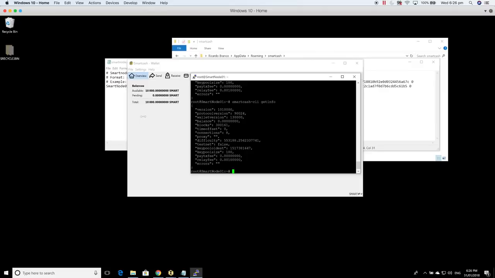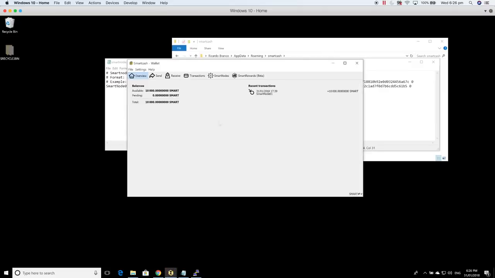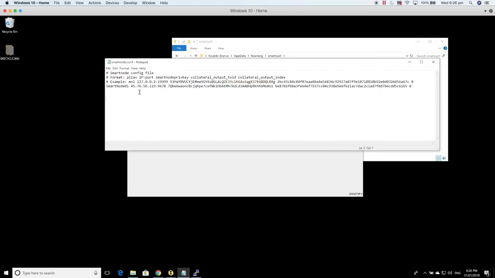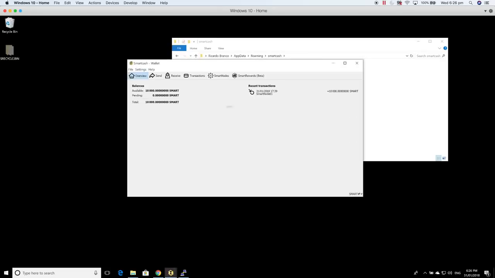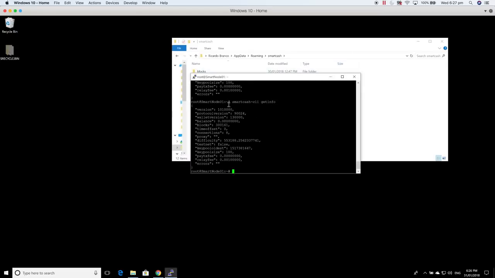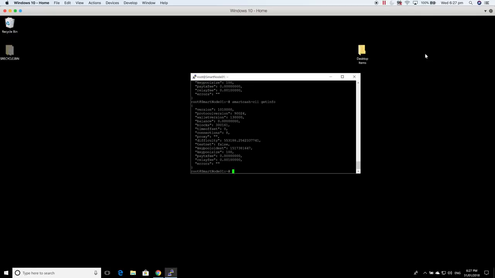So what we need to do now is we're going to need to close down the smartnode.conf file, and we're going to need to close down the SmartCash wallet, and then I can reopen it just to make sure that my smart node is set up. Okay, so I'm just reopening my SmartCash wallet now.